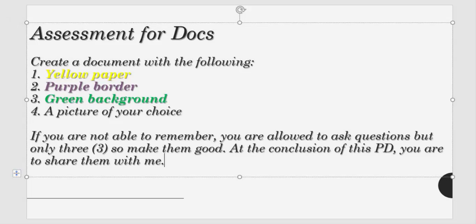At the end of each section, there will be an assessment for you to complete to see what you've learned using this app. In Docs, it'll be to create a document with the following. You must have a yellow paper, a purple border, a green background, and a picture of your choice. Now remember, if you can't remember everything, it's fine because you will be allowed to ask questions, but you only get to ask 3. So make them good. And at the conclusion of this PD, you are to share your projects with me.